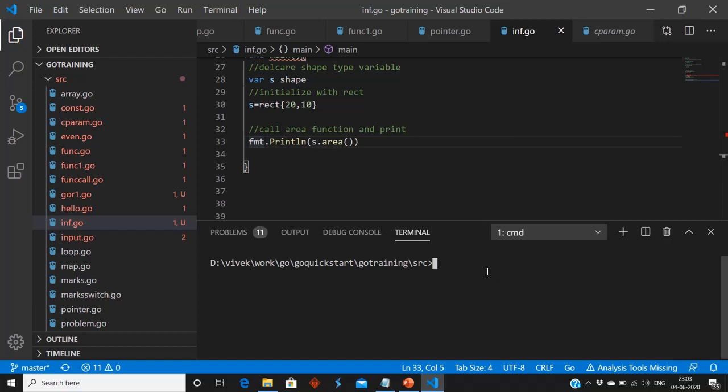Now our code is ready. We can run go run inf.go. Our code is running perfectly fine. We are getting 200 as the area.